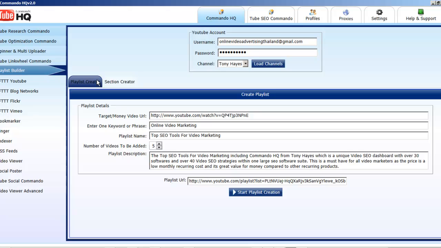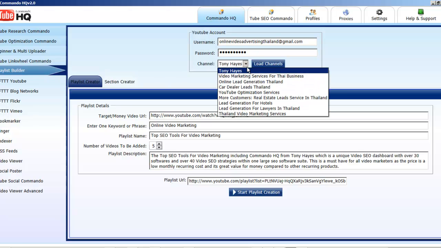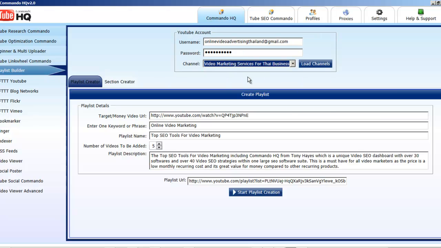But before I do that, I'm going to go onto the next channel and create a playlist on there as well. You can see nothing changes with the username and the password. It's just moving to a different channel. It's the same login. This time I can do something like YouTube SEO, and give this a slightly different playlist name.